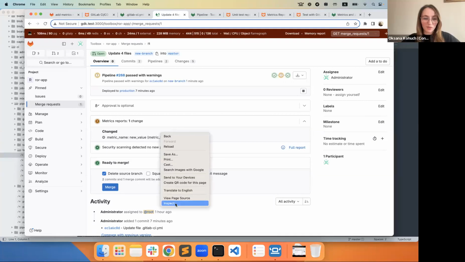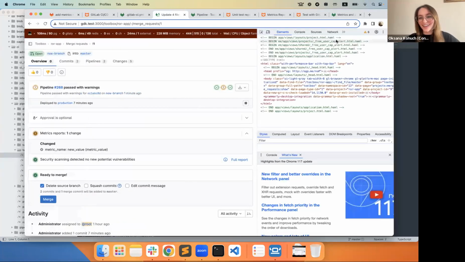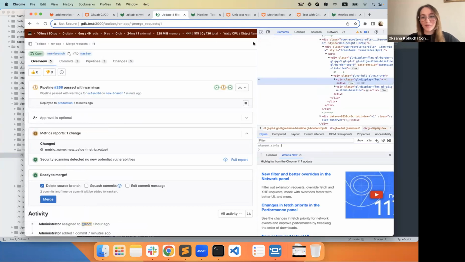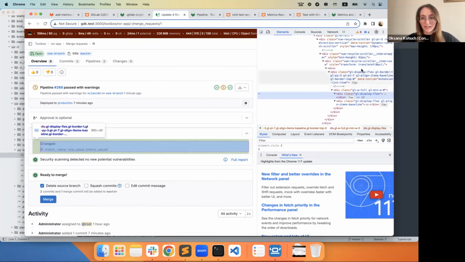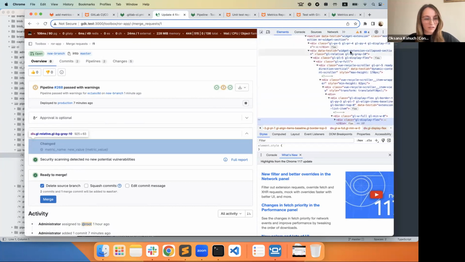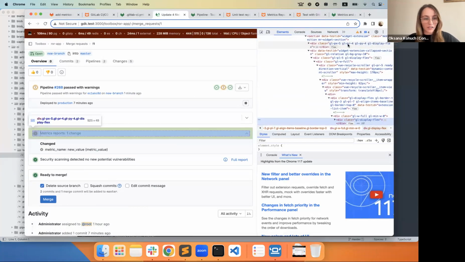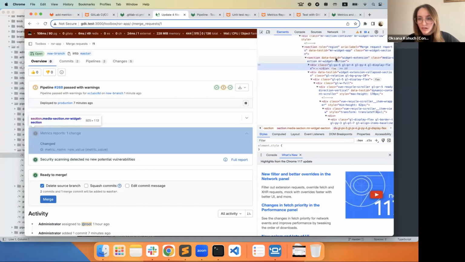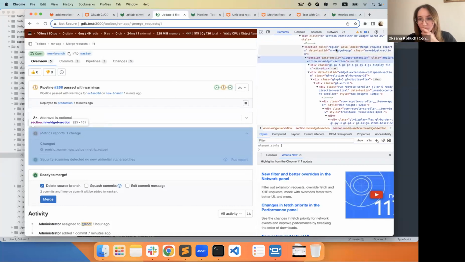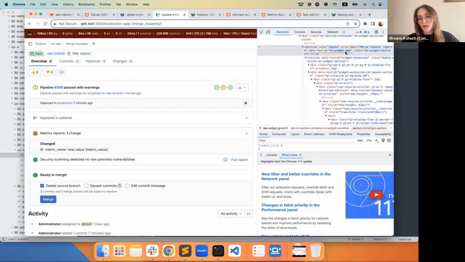Yeah, so what I usually do, if it's a UI thing, I just inspect the element and look for the unique identifier of this element. Okay, so it's not this one. Okay, metrics. Yeah, and here, yes, we can see MR widget app. So that works pretty well, and I follow that very similar pattern a lot of the time.